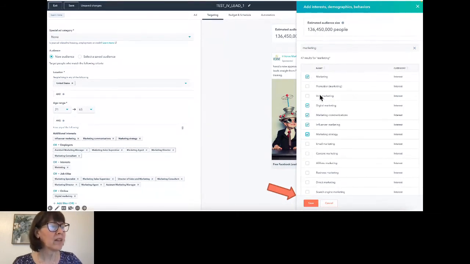So if I unclick this, digital marketing, this would then go down. The number of people who will see this ad, or potentially see it, is the pool of people that Facebook would show this ad to, but it's also based on how much money you're going to spend. So this is one factor of who it will reach, the targeting in terms of their interests, their behavior, and so forth. So once you've decided on that, you hit save.